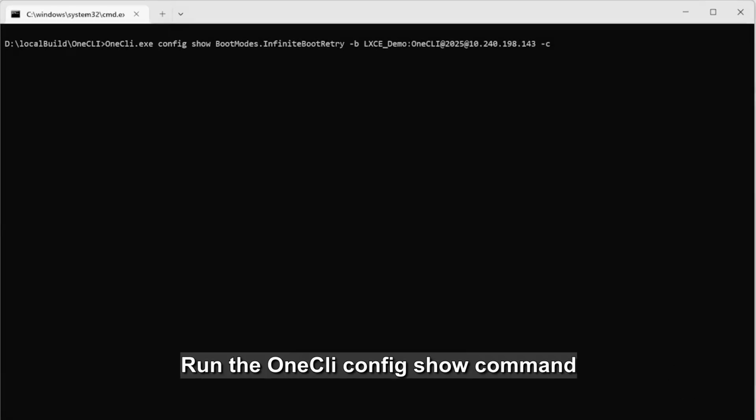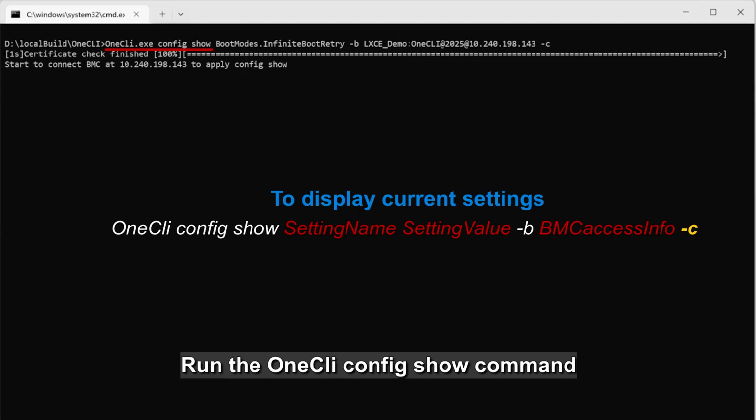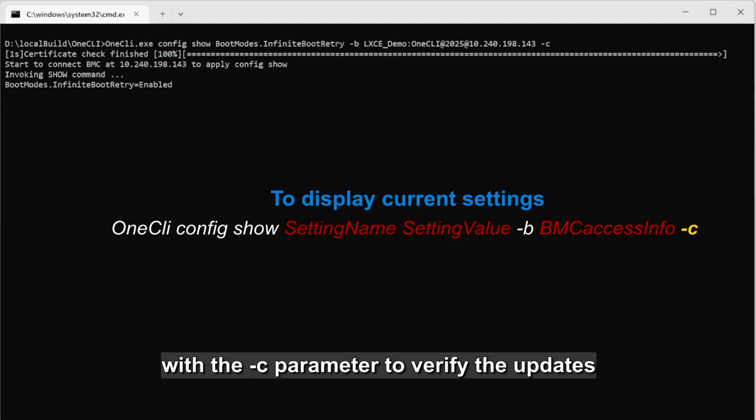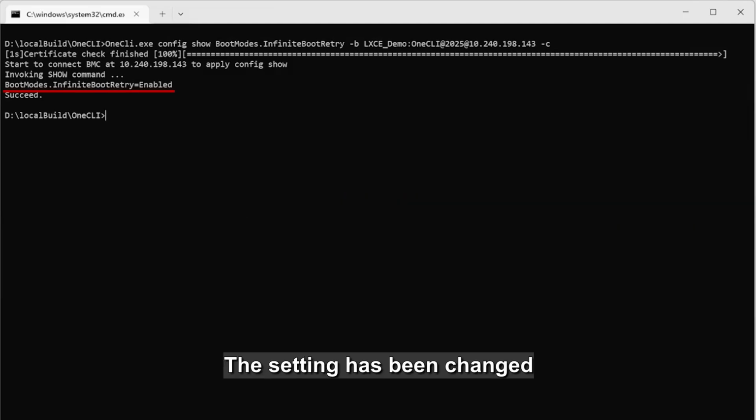Restart the server. Run the OneCLI config show command with the -C parameter to verify the updates. The setting has been changed.